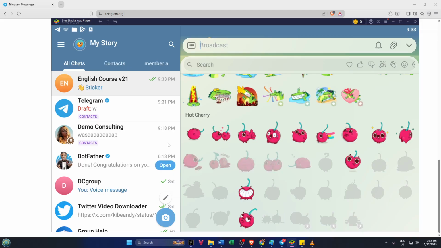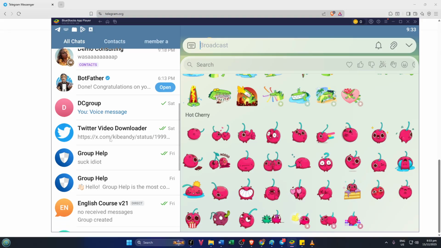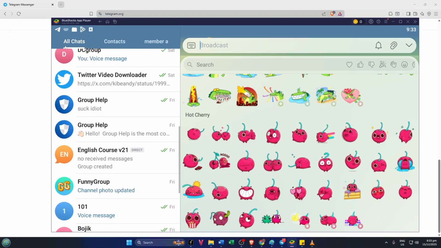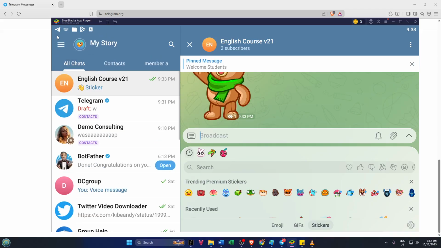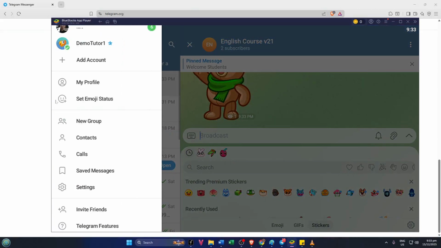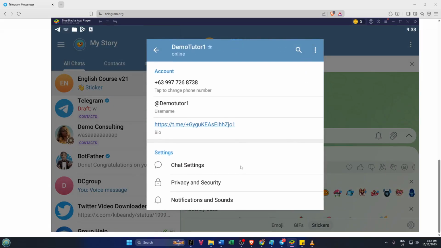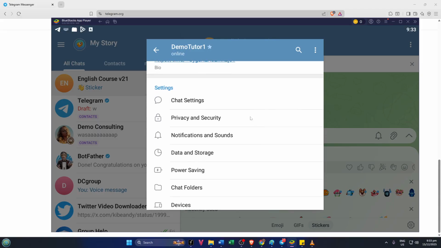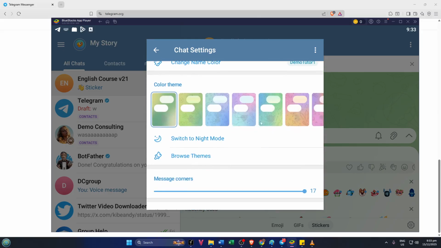So what about managing your growing collection? Don't worry, organizing stickers is a breeze. Head to Settings, then Chat Settings, and choose Stickers and Emoji. This is found on both Android and iOS, though the menus look slightly different. Here you'll see a list of all your packs. Drag them up or down to reorder, making your most used packs easy to reach. If you want to say goodbye to a pack, just tap the three dots next to it and choose Remove or Archive. It's like tidying up your desk, keeping only the stickers that spark joy.